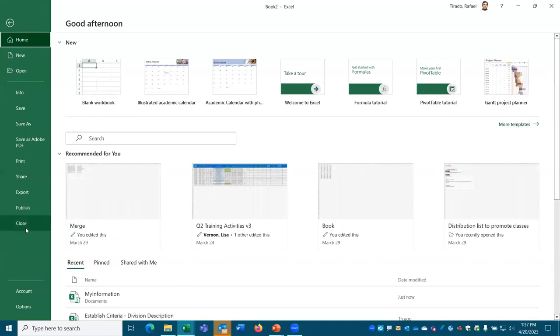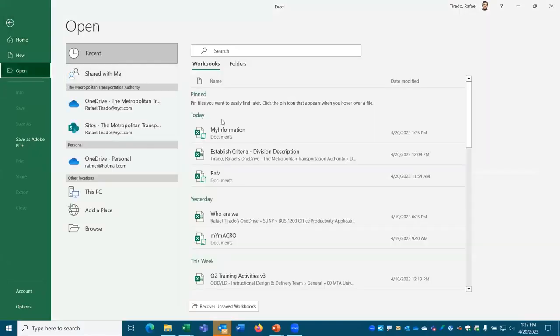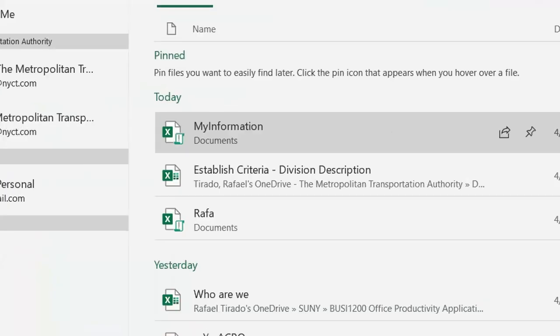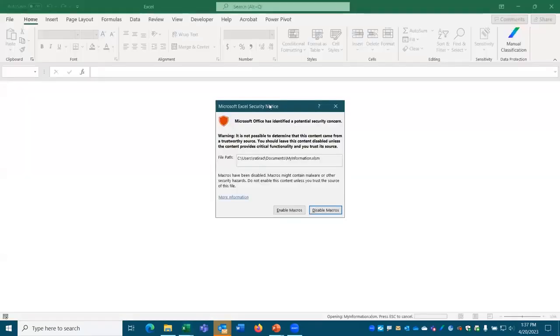Let me close this and open the file that we just saved. That's my information. So watch what happens when you open a file that contains a macro. Let me just click there. You're always going to get this notice, okay?